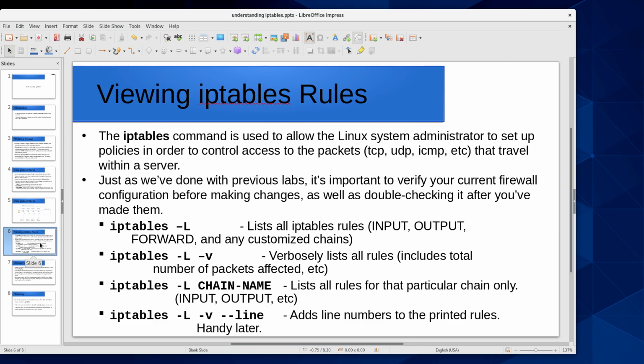So the common option we're going to use is iptables -L. This is going to list your input, output, and forward chains, and potentially other customized chains if you had created them, but we're not doing that.